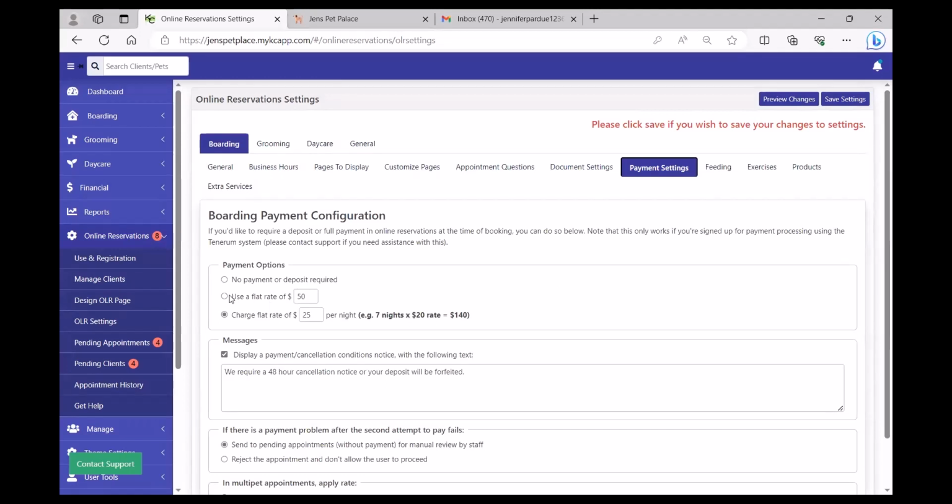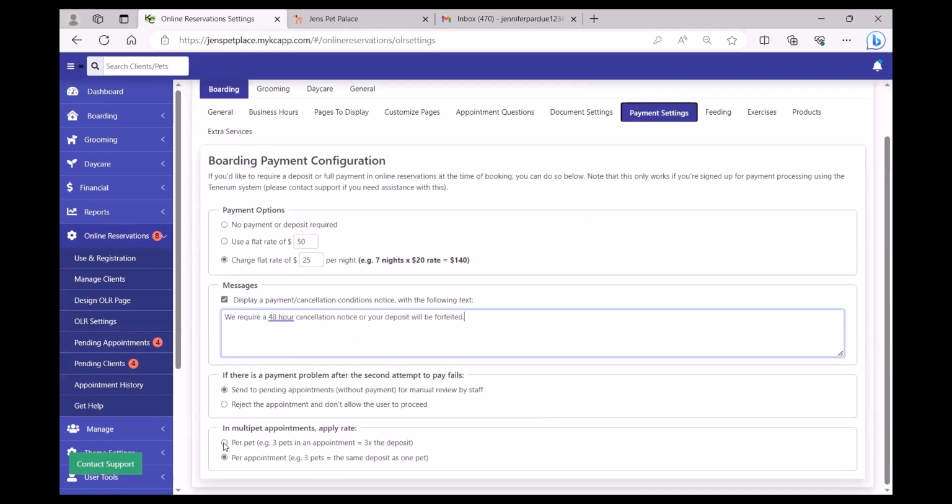So for boarding, you can do a flat rate, which is I make an appointment, I'm just charged this one amount. Or you can charge something for every night they're going to stay. So I'm going to stay for 7 days, I'm charged times 7. You're able to put a message here. Most people put whatever their cancellation policy is. And then down here at the bottom is where you decide, are you going to charge for every pet that person books? So times 3 pets, or just one time. I book 3 pets, but I'm only going to be charged one time.